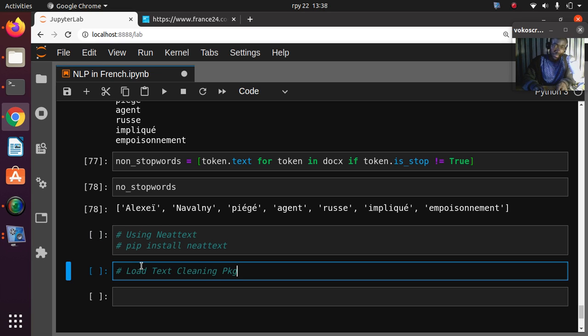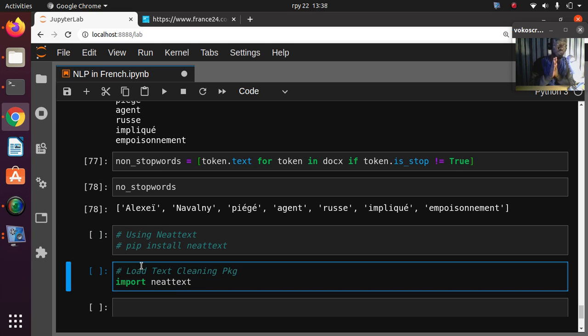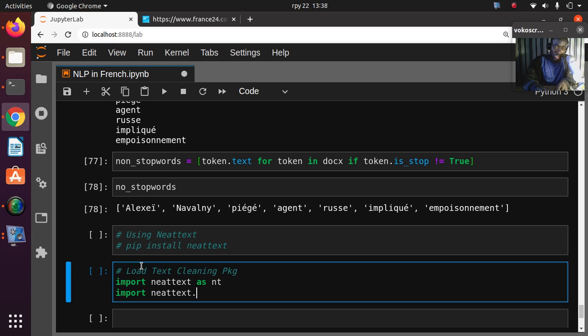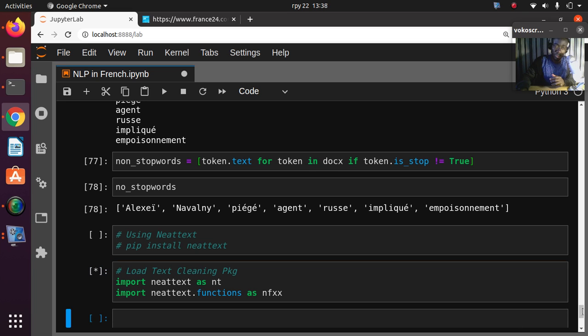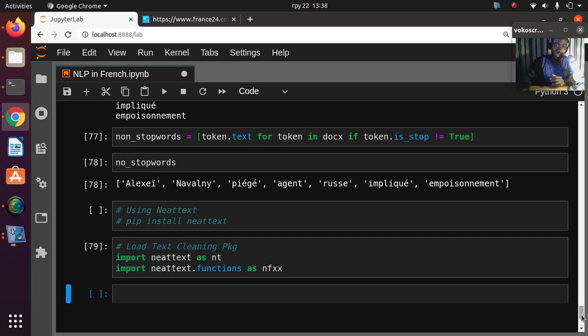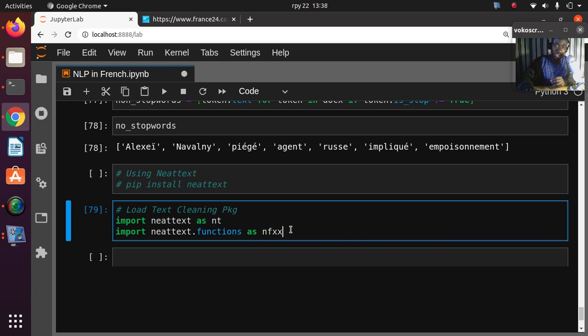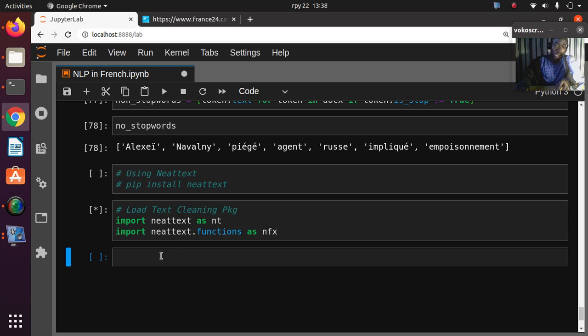To import neattext, there are two main ways you can work with it. You can work with it in an object oriented format, or you can also work with it in a method oriented or functional approach. So as nt, you can also do import neattext.functions as nfs, right? You can either use this one or the other one, and it's going to work. I have to make sure that you have it stored on the system. Let's make it nfs. Right, perfect. So let's see how to work with this particular package.